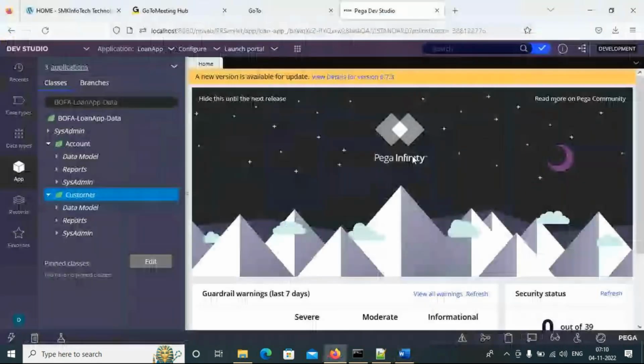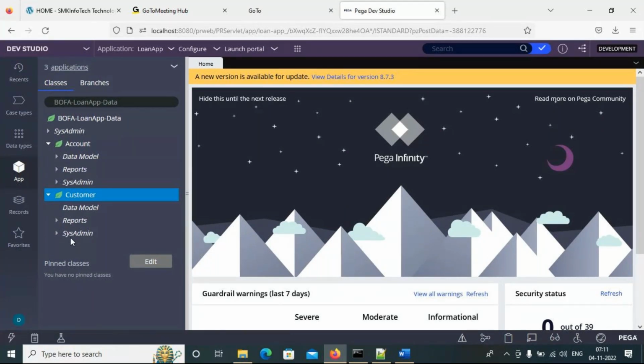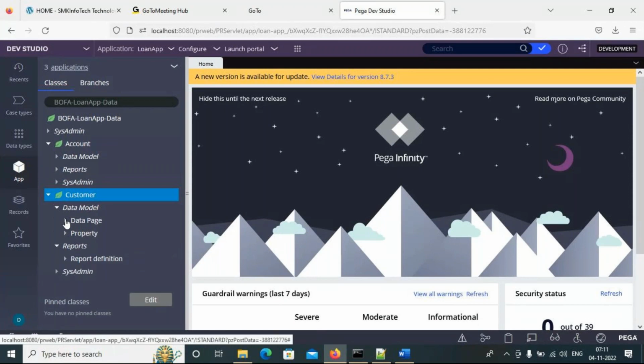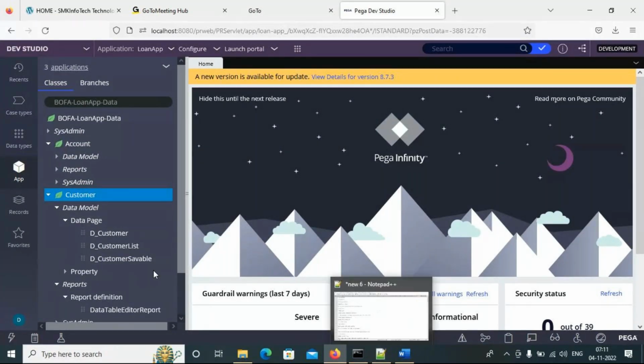Now apart from that, there is one more category created, called the reports category. Under that, a report definition rule is created. Expand this, and one more rule, a database rule, is created. Now we'll talk about why these two rules are created.